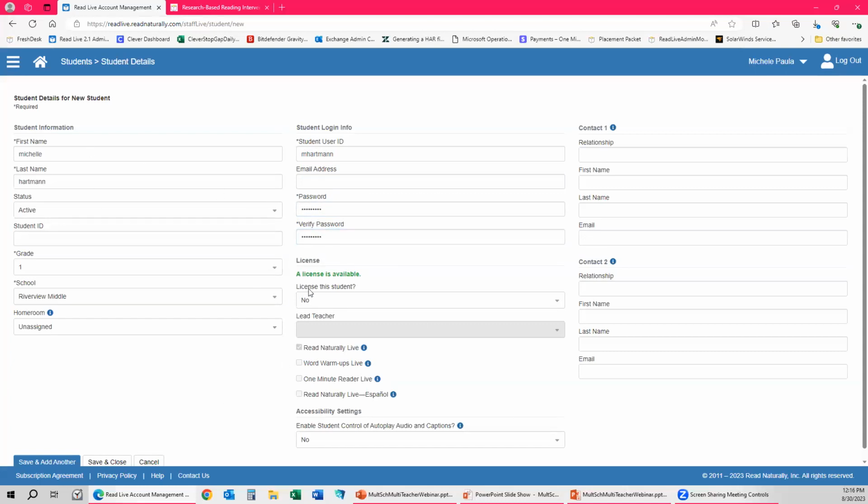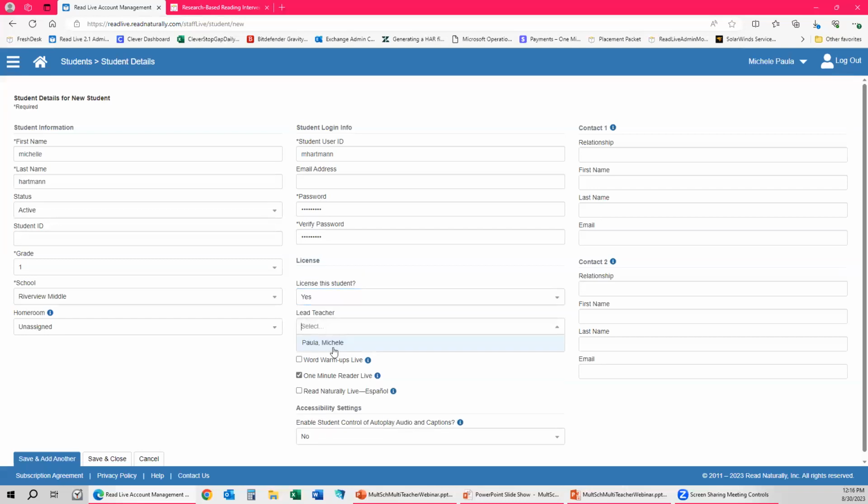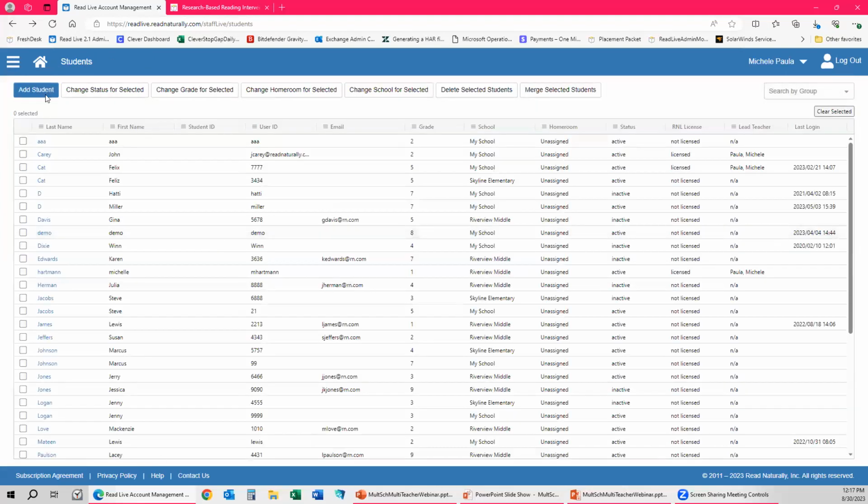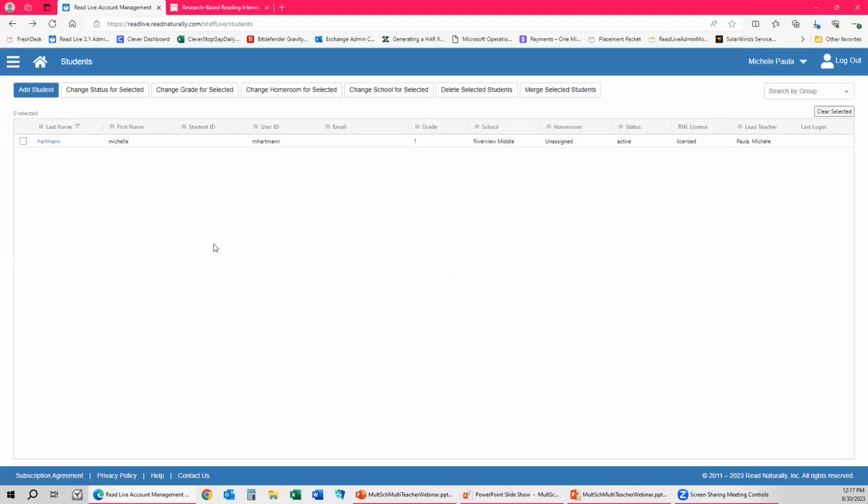Manually entering a student like this, we can license the student right away. So I'm going to say yes. I will select a lead teacher, and I am going to give access to the programs I want my student to see. And I will just click Save and Close. And now I am going to filter and find that student. So here I am, and this is what I added.